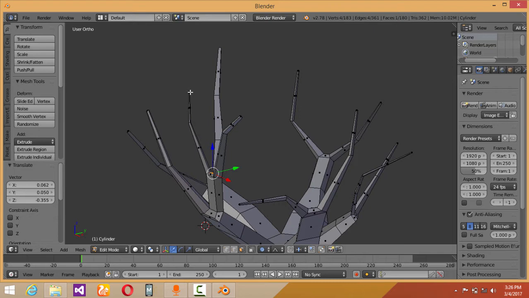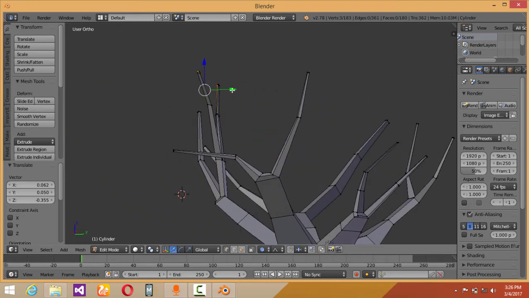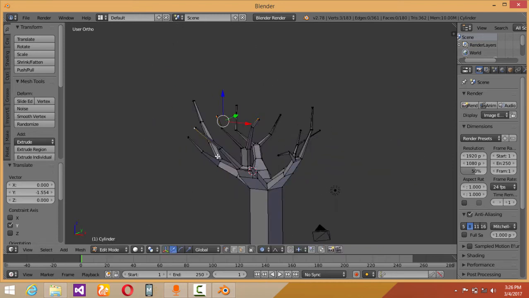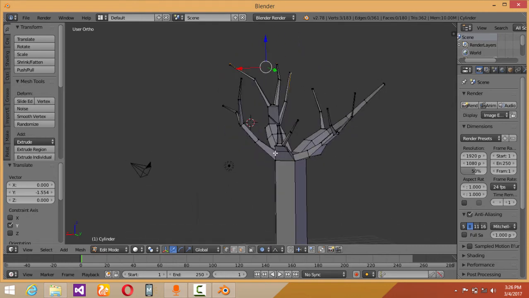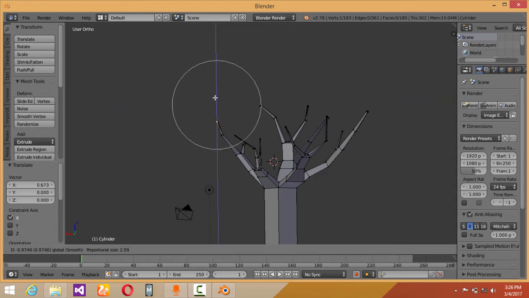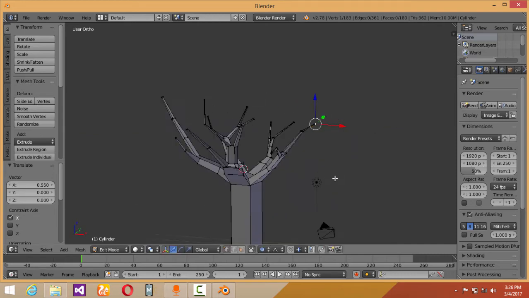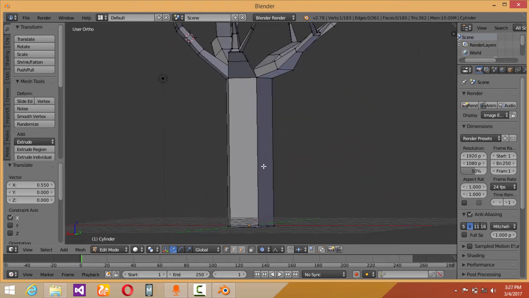Let's grab it, this, this, and this, make it a little bit like this. Okay, all right, this looks okay. Now let's create the shape of our bark.